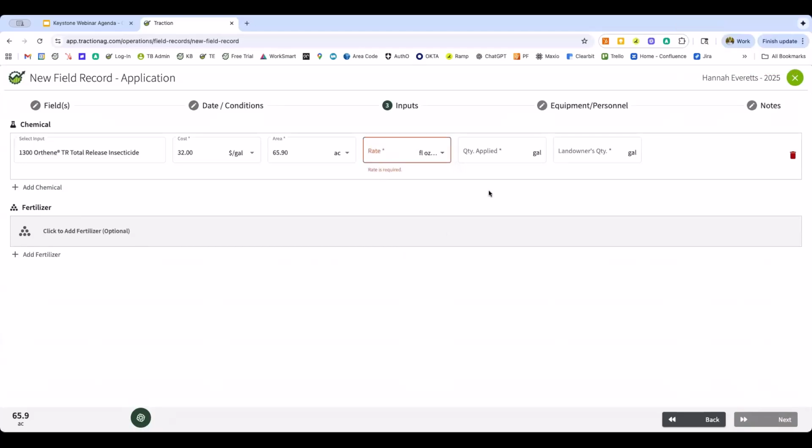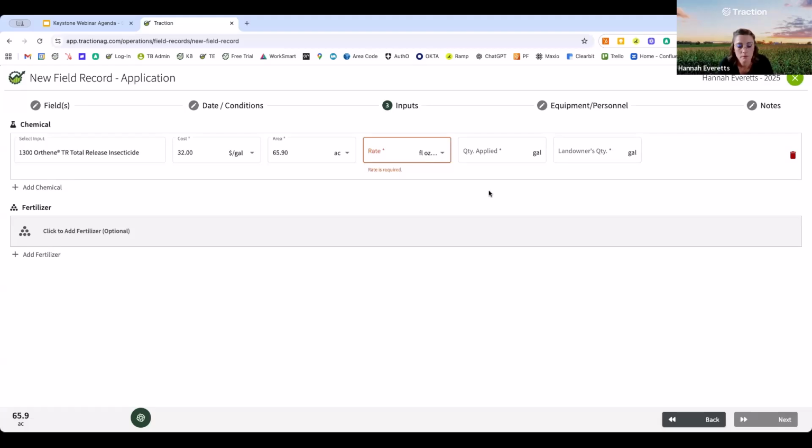Yeah, so Keystone's just going to put it into a bulk inventory, and then once I apply it in an as-applied map, then it will actually do it on a field by field basis. Correct. Yep. Okay. Yep.